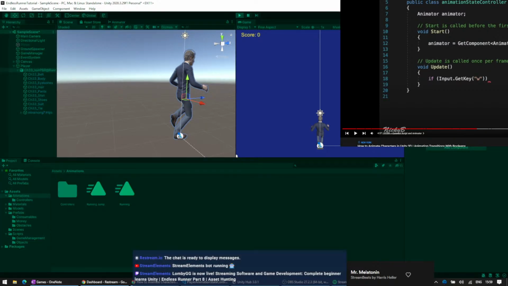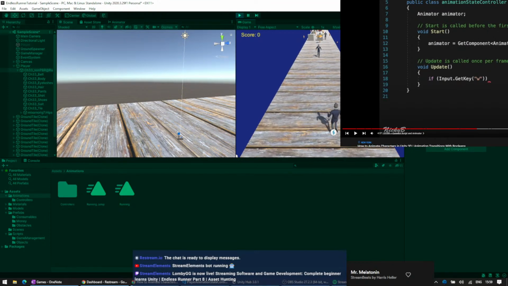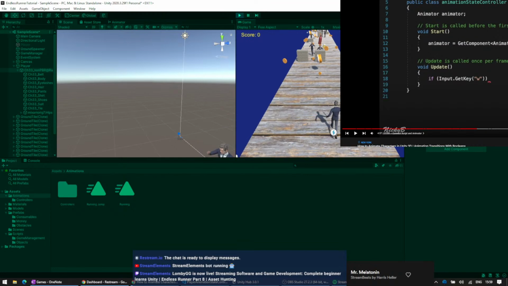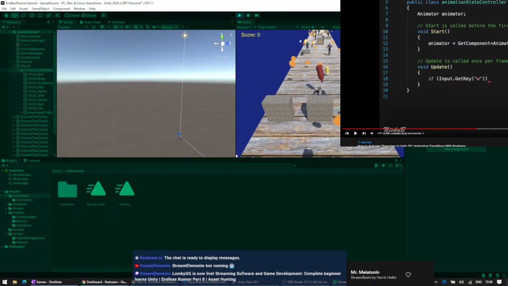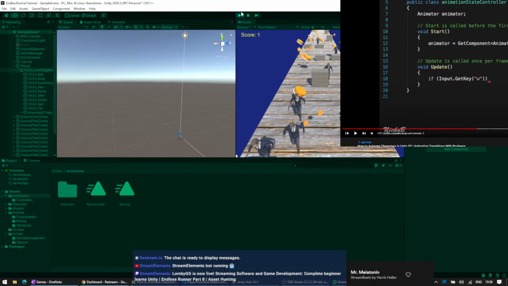Okay, let's give it a go. Got a normal run. But his jumping is true. It did work there, but the animation didn't change. Why did the animation not change?